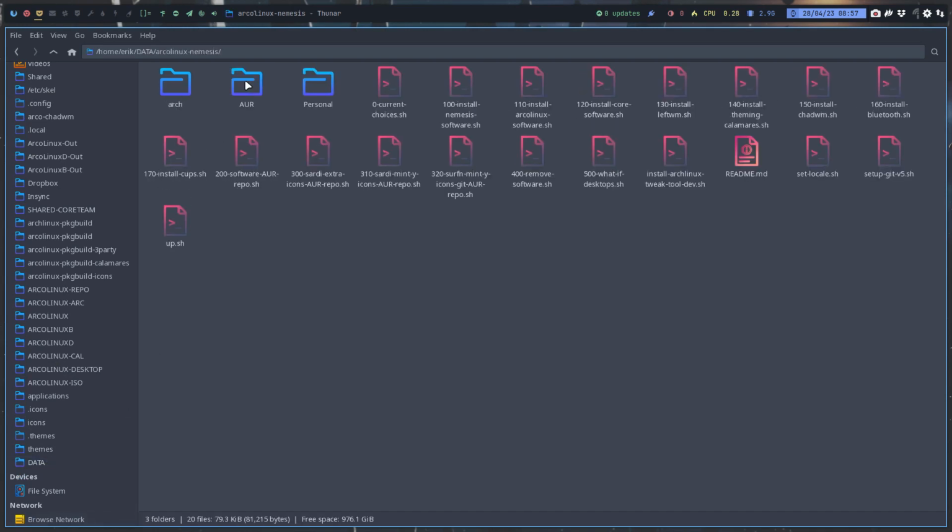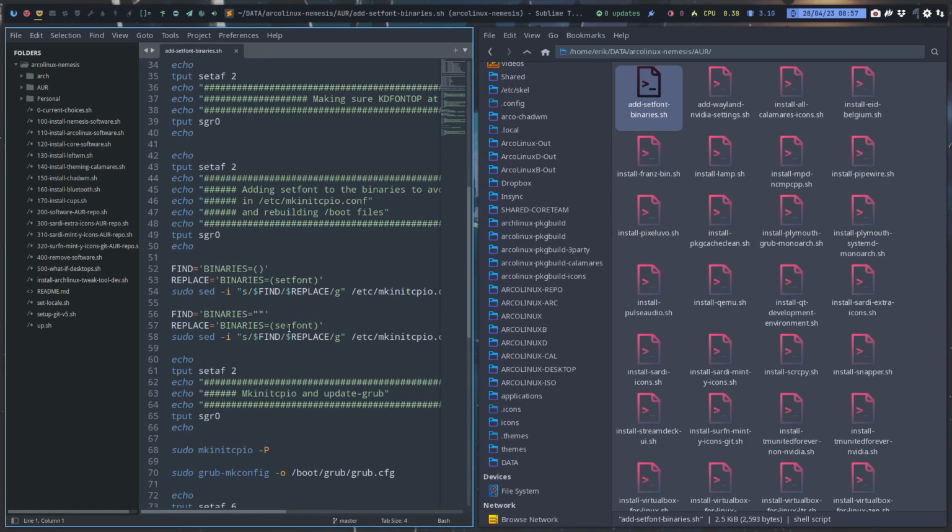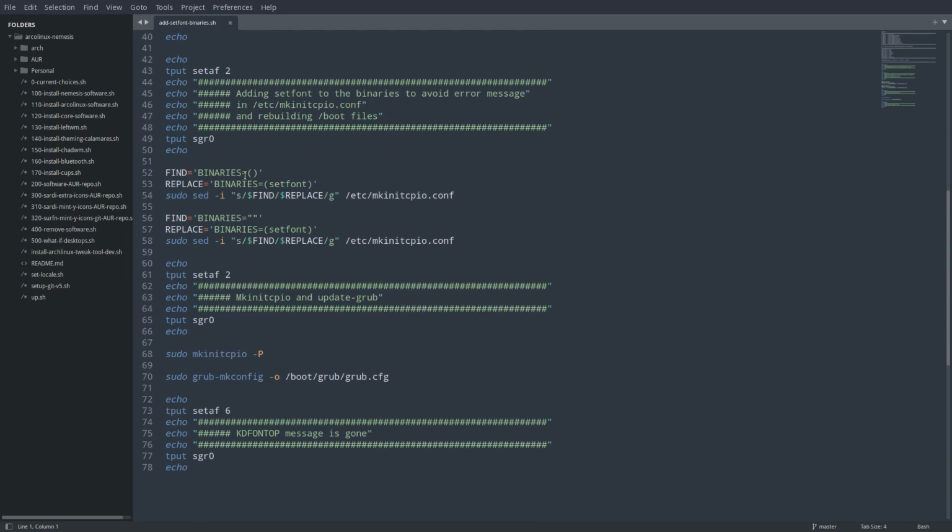We have the ArcoLinux Nemesis script, and in here we have the AWAR. Now, what was I thinking? We can run a script like this, add set font binaries.sh, right? It's just gonna replace things. Gonna say binaries. Oh yeah, I've got an idea. And it's gonna run this, right? But you can run it vice versa as well.